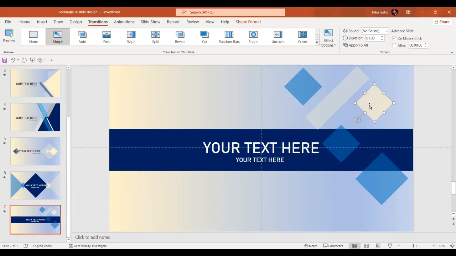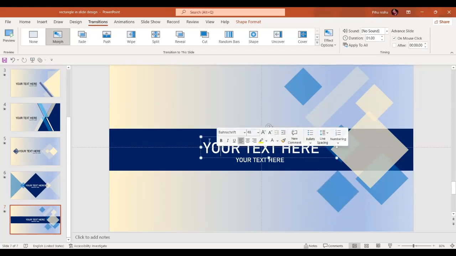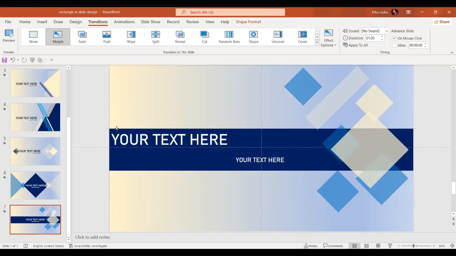Let's make the copy of our creamish rectangles and place them randomly anywhere. Okay. Let's make more. Beautiful. Now let's move the text to the left hand side like this.